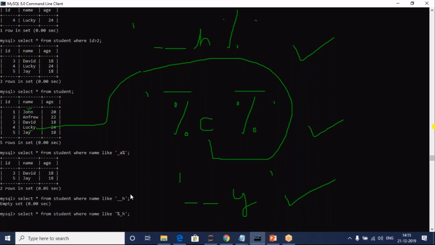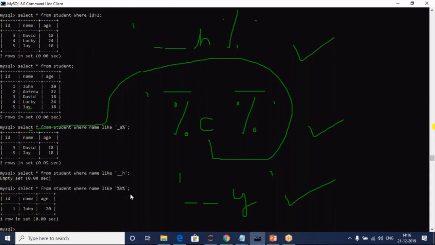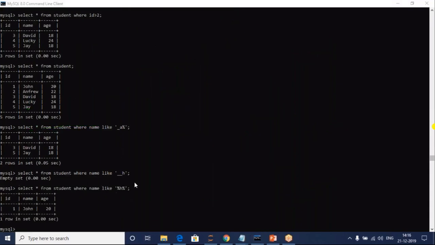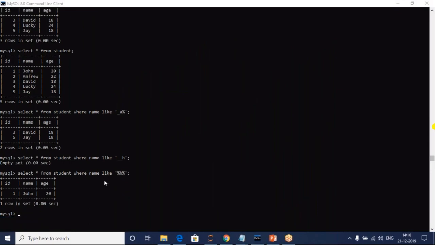Percentage H percentage. In this way you can write, sorry, percentage S. You can write it this way. Here it is coming with John. Okay, or you can try others also. It is just looking for the single character here. I want to see this one here. Percentage.